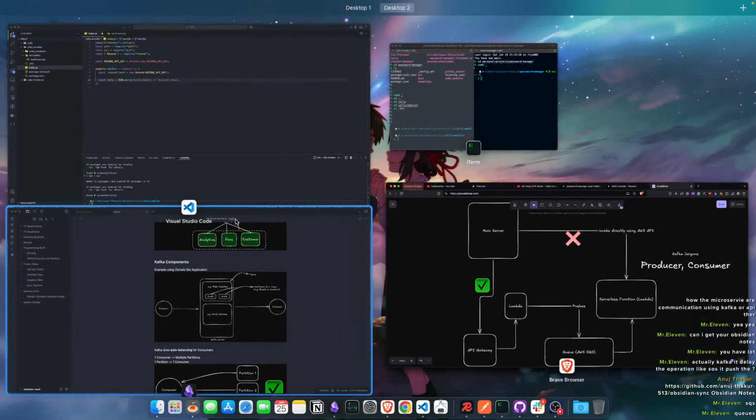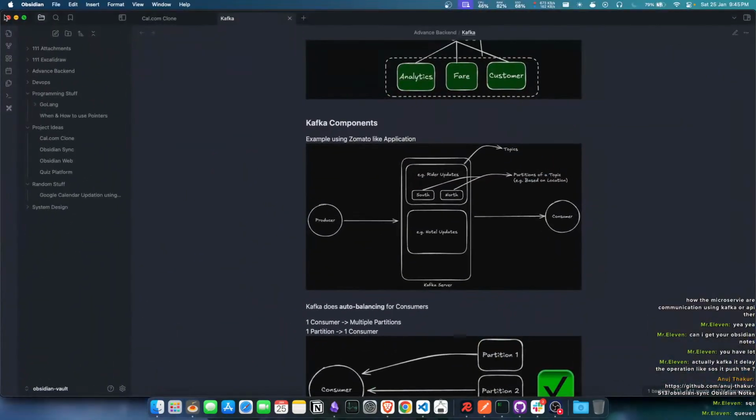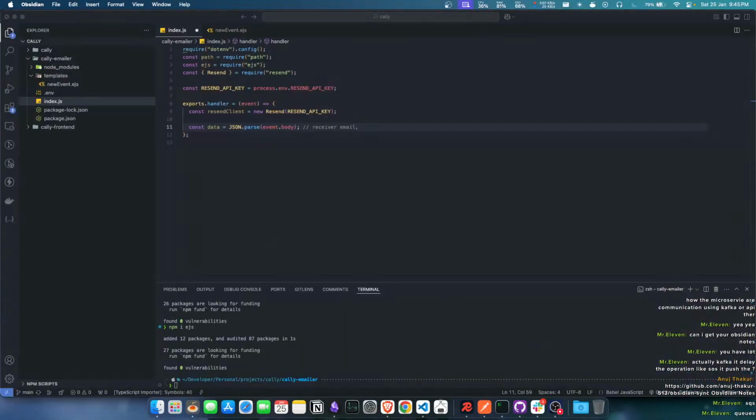It's interesting to use Kafka actually. You can try it out if you want to. I would recommend trying it out at least once.